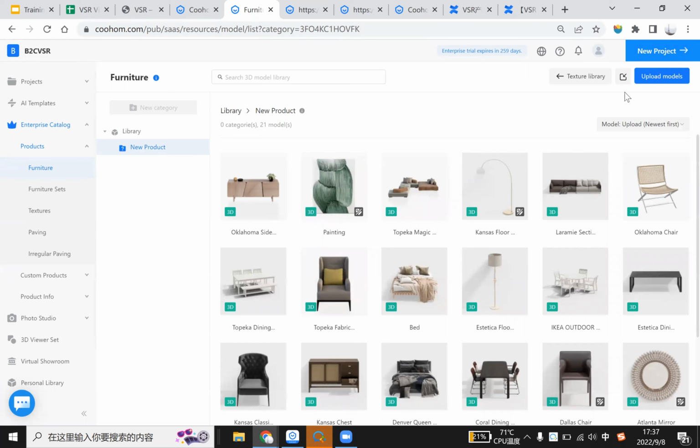And actually, you could directly upload models in our Coohom backend enterprise catalog, in already built formats such as 3D Max. And once you have uploaded a model, the model will be in the enterprise catalog.